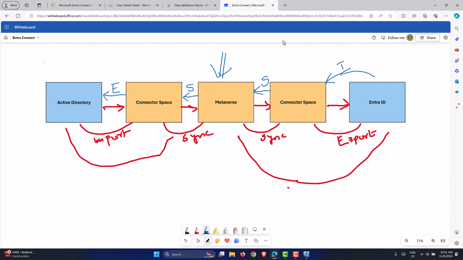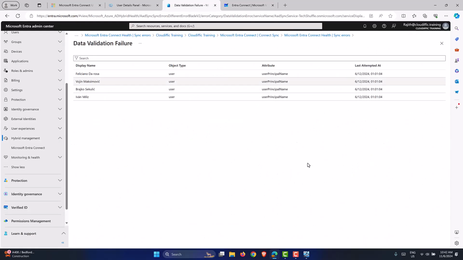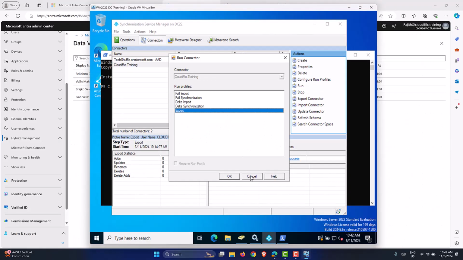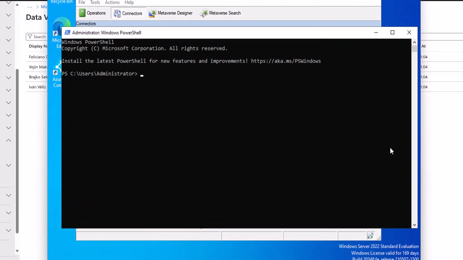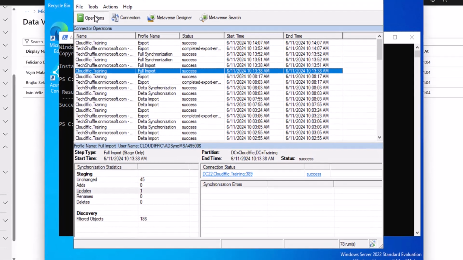So let's just get out of the ugly drawing, and let's just go back into the server. Now, let me just run a sync as you would normally do as an Entra Connect administrator, so that we can see what happens behind the scenes. So Start-ADSyncSyncCycle, and let's say policy type is Delta. I'm just going for a delta operation. So as soon as you click on delta, let's flip back and go into operations.